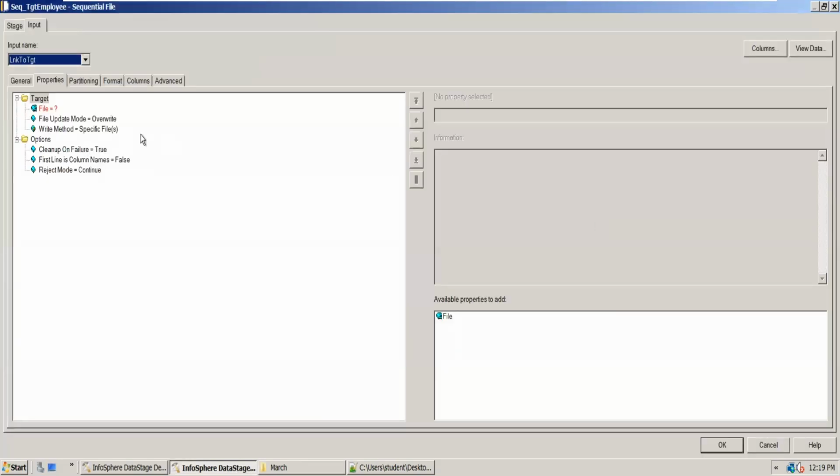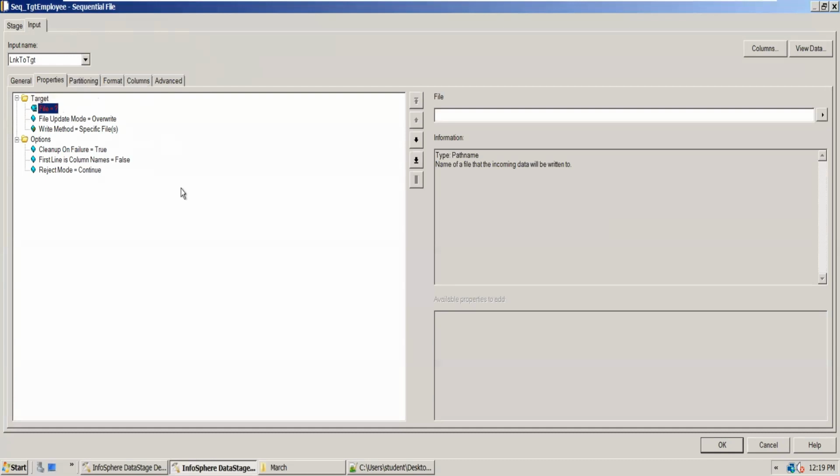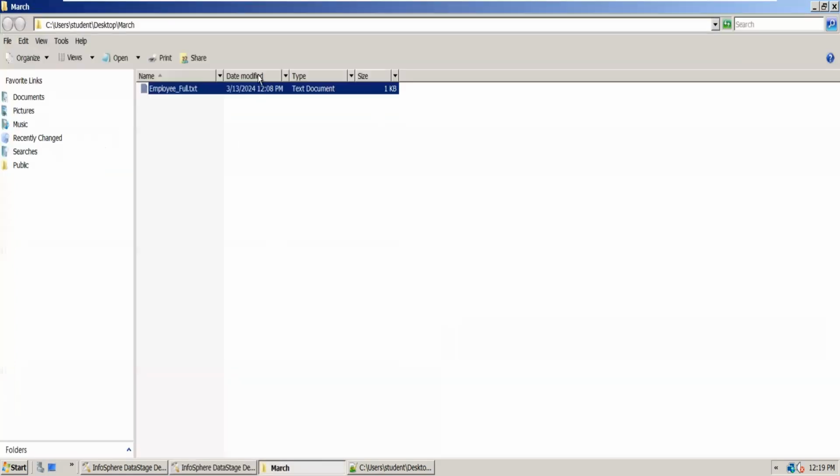Next, the final section. Here also we are going to have similar options, but the major thing we need to take care about is where you would like to add your target file, what is the file name, and what is the formatting. These are the 3 main sections. I would like to save in the same March folder. So I'm copying this path.